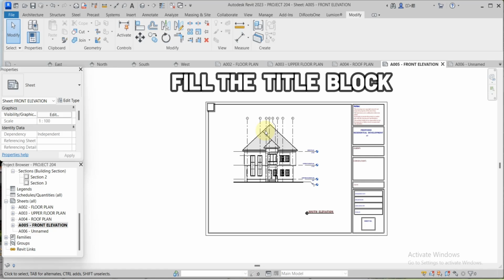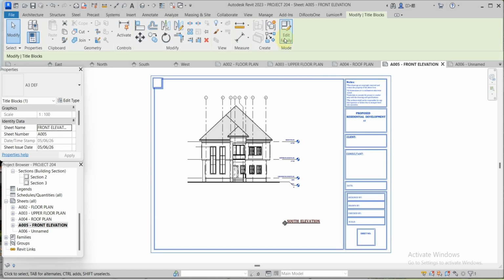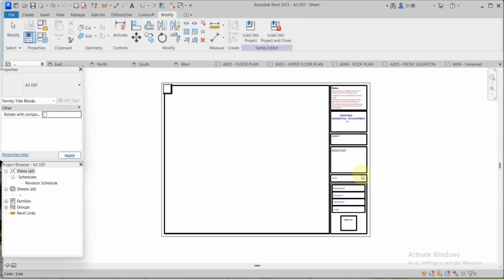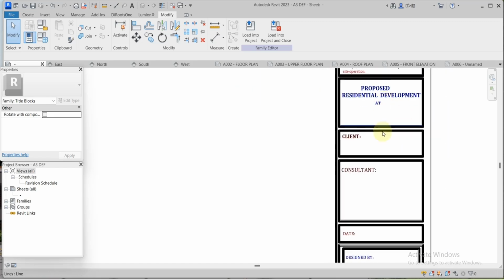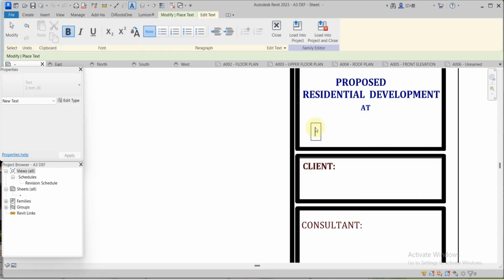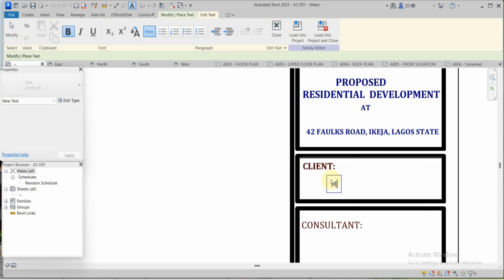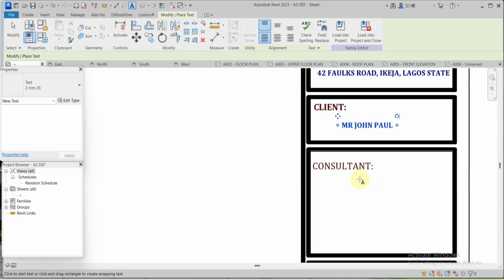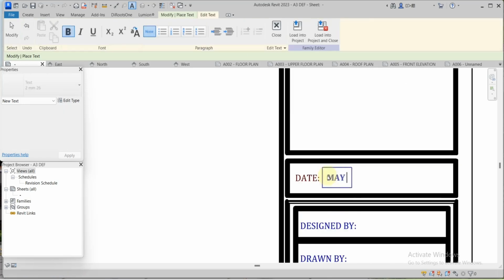Step 5. Fill the title block. Now click on the title block, select it, edit family, fill in the important details. Here you can add the location of the project, select the text, create similar. Now let's type any address. Now name of client, you can write anything, John Paul. Consultant, your company name, write it here, May 2026.